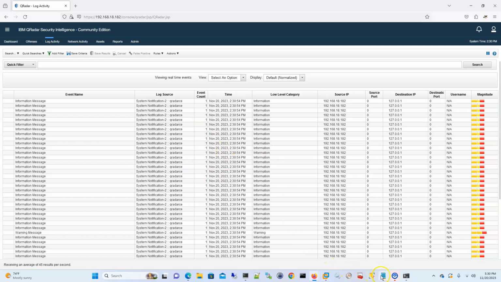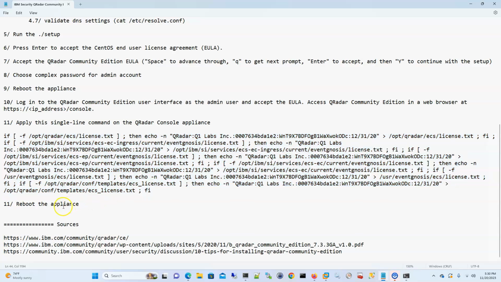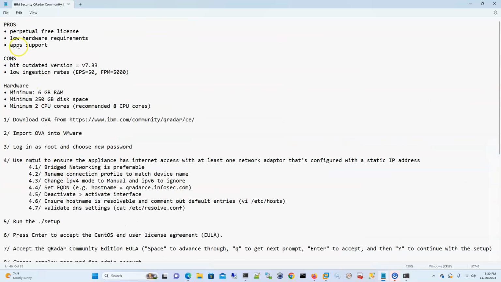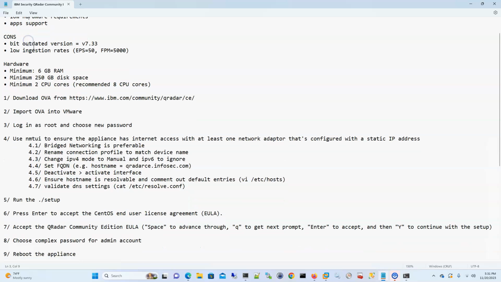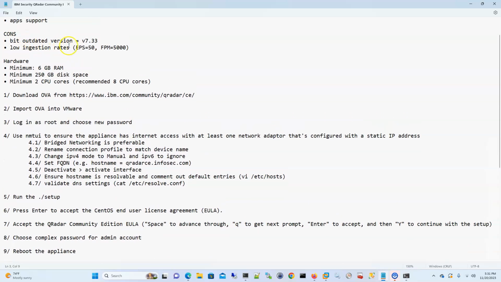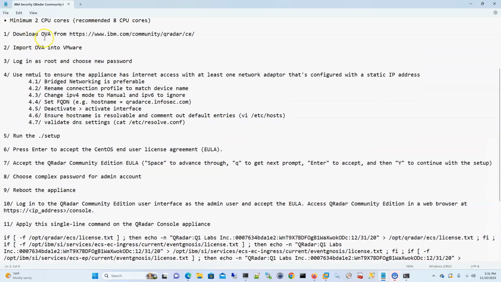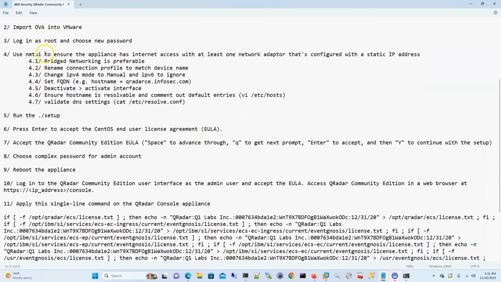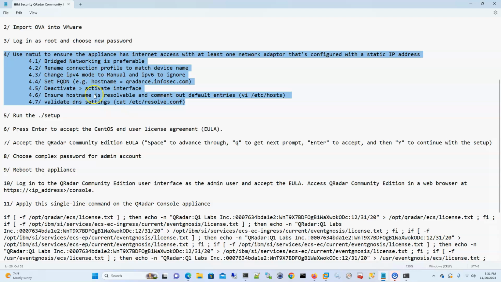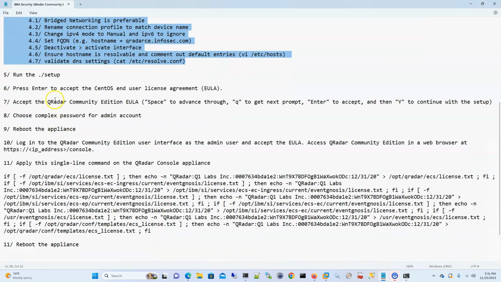Okay guys, so let's recap. So the last step, we have reached the last step. So basically this was advantages, free version, disadvantages, outdated, then hardware specs, and then you need to download the OVA. It's OVA, not an ISO. Then you need to make sure, this is a very critical step in the successful installation of the community edition, to make sure you have the right network settings, to make sure you have internet connectivity, the fully qualified domain name, the DNS settings, and then you run the setup.